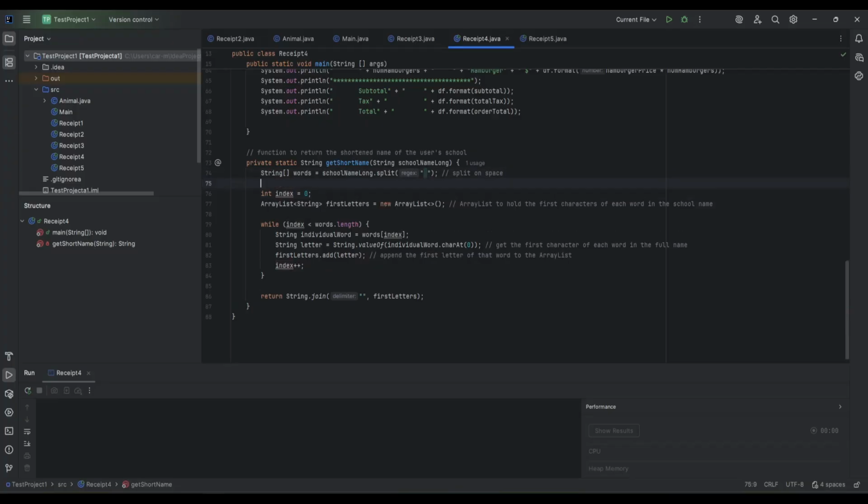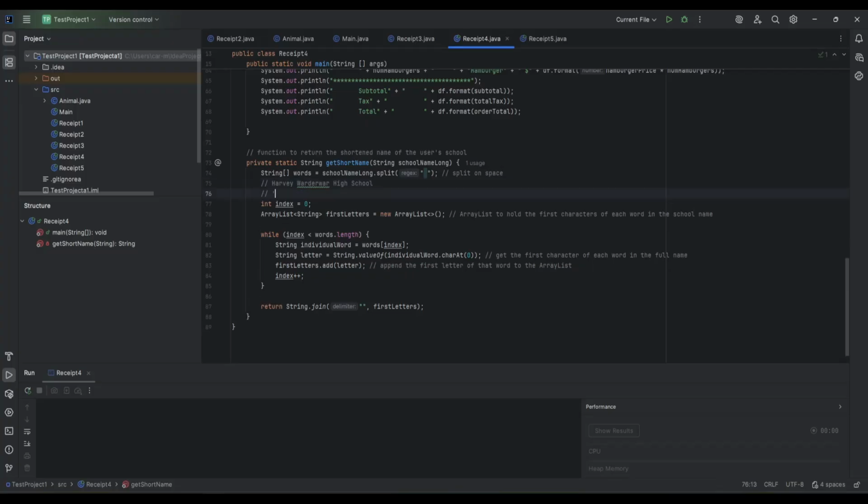So if the school name is, for example, Harvey Waterwar High School, you can see we have a space here, a space there, a space here, so three spaces. It's going to split this into individual strings: Harvey, Waterwar, High, and School. That's what it outputs, four separate strings split based on the spaces in the original string.